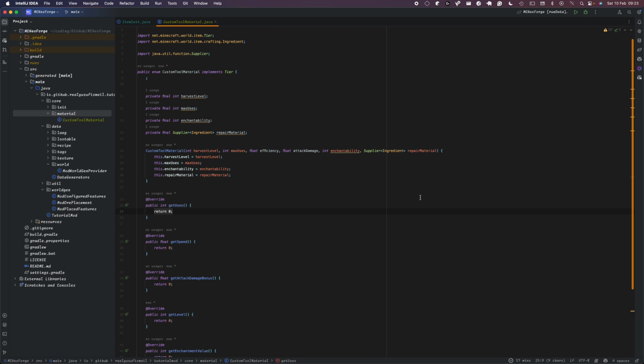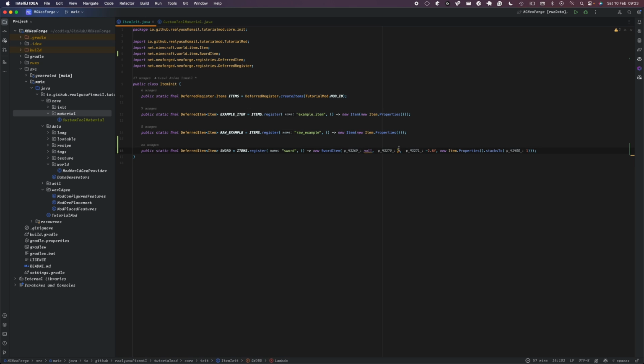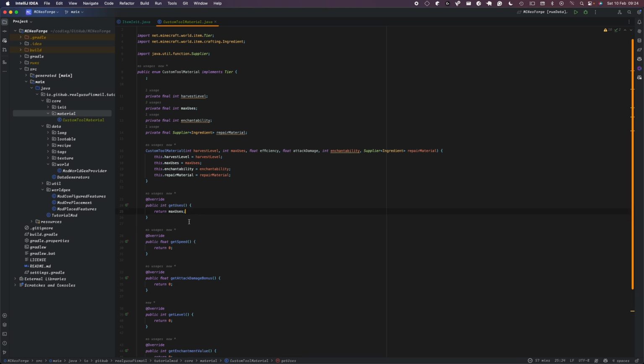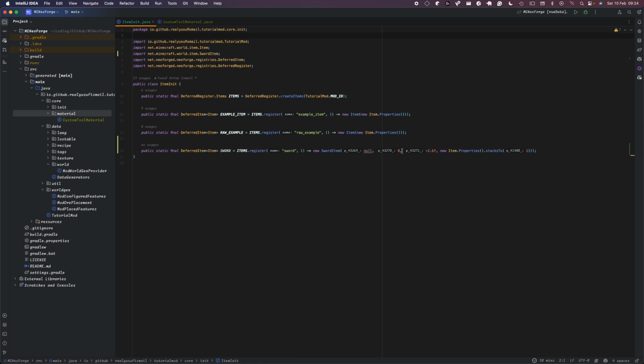So first of all, for getUsage, that'll just be max usage. For the speed, which is basically the 4 plus this value, the reason we set it to 0 is because the main speed is set in the item init class. So here, it's one of these floats here which we set as the main speed. So we can just leave this as 0. The attack damage is set to 0 as the main attack damage is set in the item class. So this is basically the attack damage and the speed.